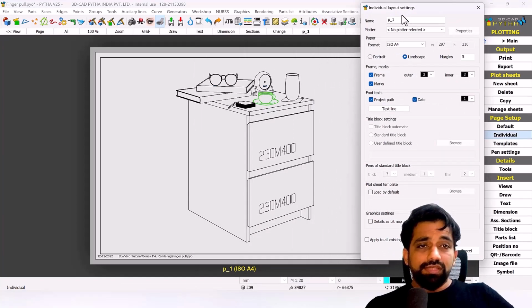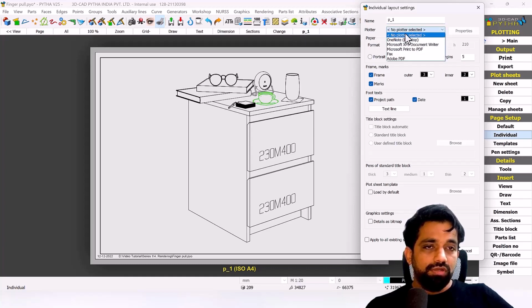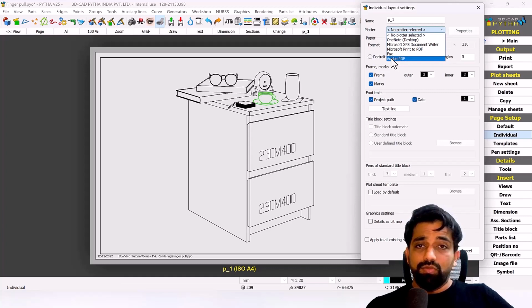So first thing it's asking is about the name of the sheet. You can just put your page or maybe ABC, whatever you want. It's just gonna be showing here on the top bar. Okay, and the second thing, it's asking for the plotter. For now I'm gonna say Adobe PDF. That's what is coming from my Windows software on my PC.